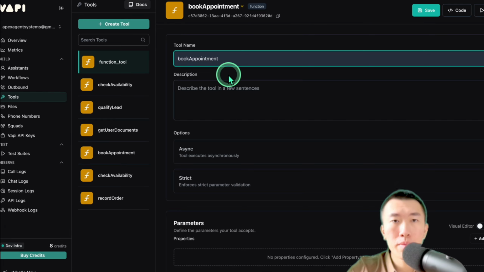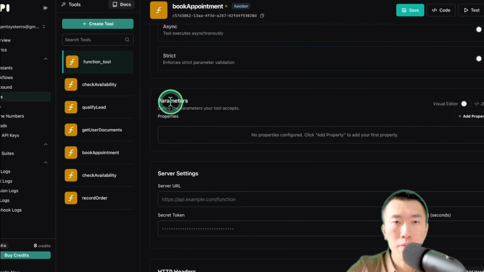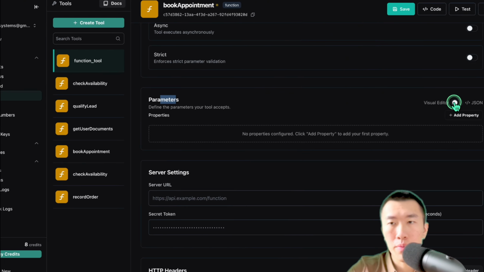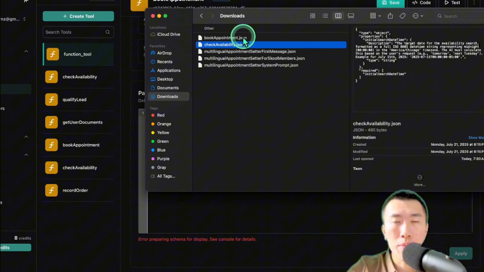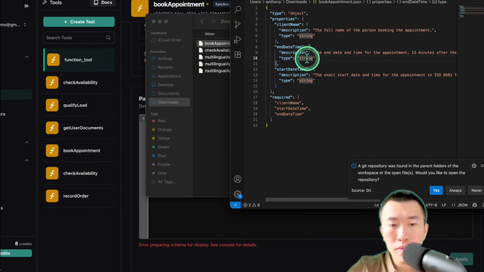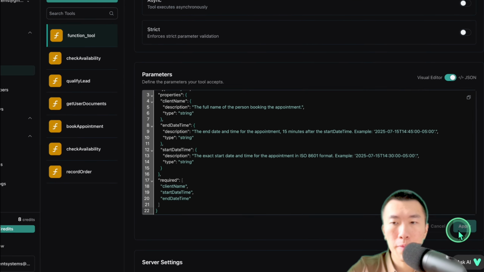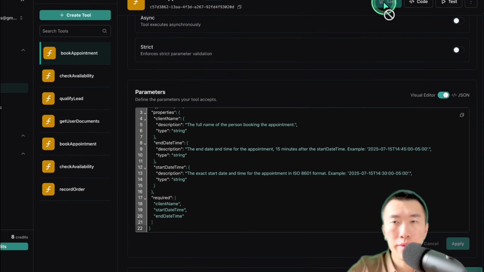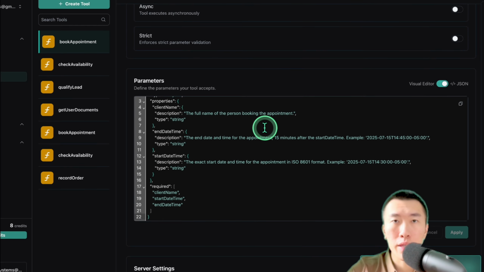So click on book appointment for the tool name. Now scroll down to parameters and we're going to need to give it the parameters for that. So click on visual editor. Now go back and open the file. Control A, Control C, Control V, apply, and then save. Awesome. So now that we've created the tools, we can go back and give them to our assistant.